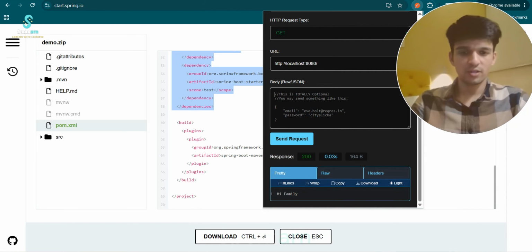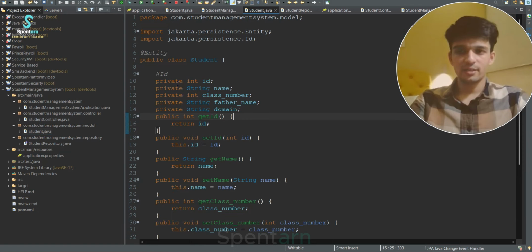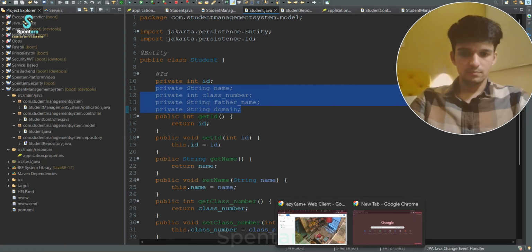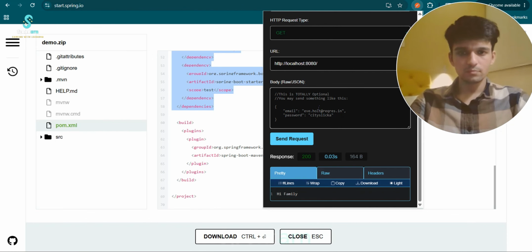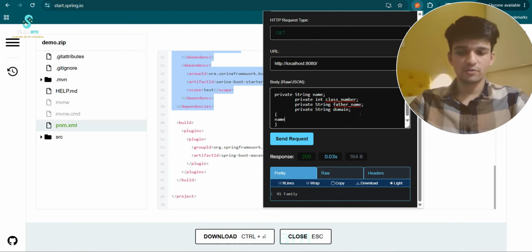I need to see what are the things I have to set, right? I'll go back to my student model class, and inside the model class, I can see that these are the particular things that I need to set. Let's go back and just set it. This is not the way actually you have to set the particular JSON. So how will you be setting it? This is the way. First of all, you have to set the name. What is the name that you want to set? I want to set it as Puneet, right?